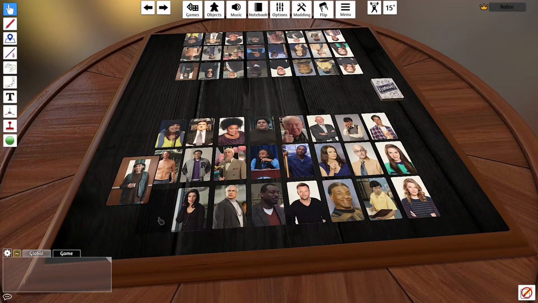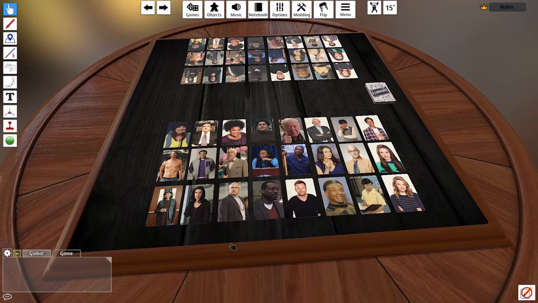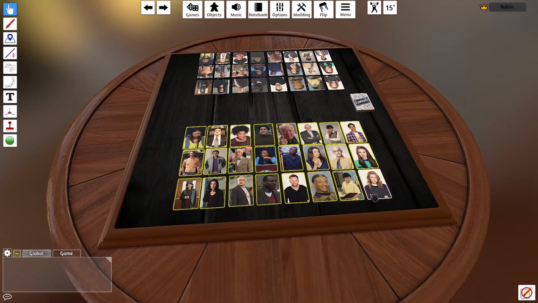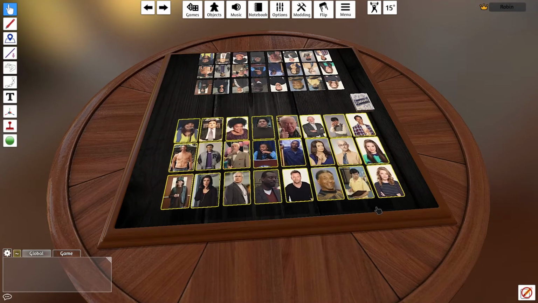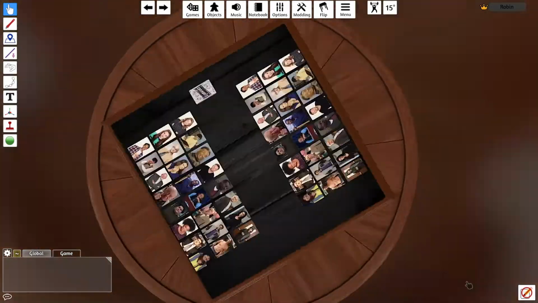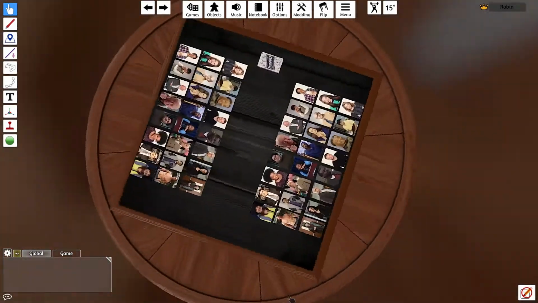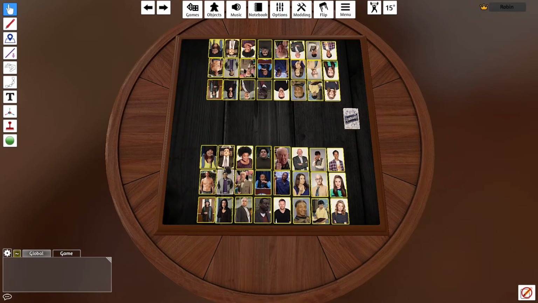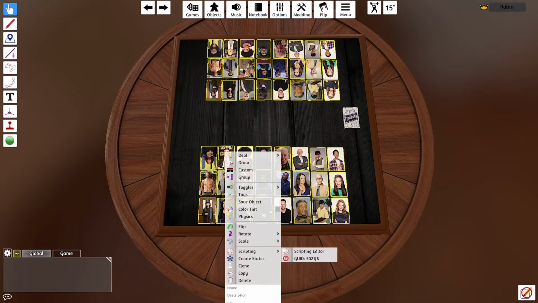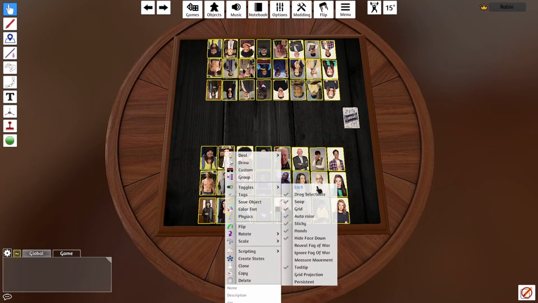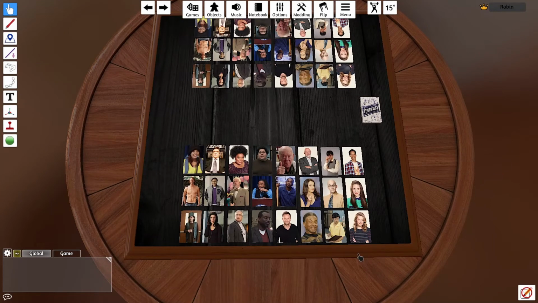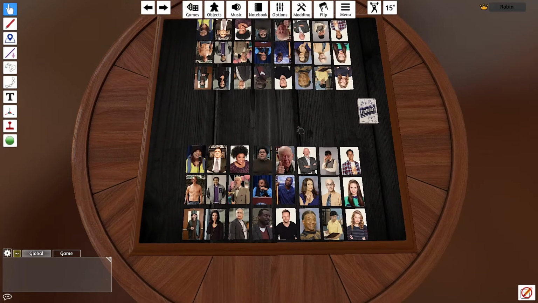So we're going to highlight all of our face-up cards. Be careful to not get your deck. And then we're going to right click and go to toggle, and then we're going to lock. This will prevent anything or anybody from accidentally moving cards around or losing them. As you can see, now you can't do anything with them, they're just a part of the board.